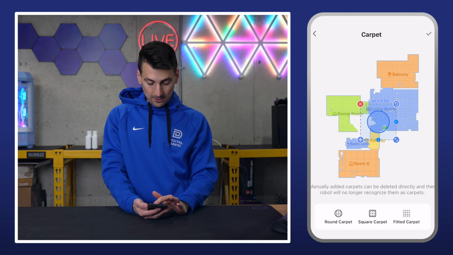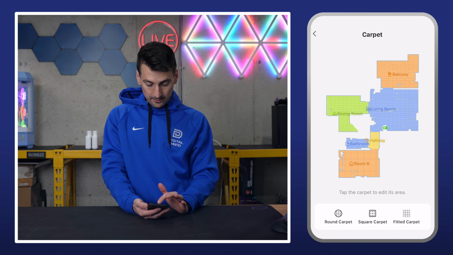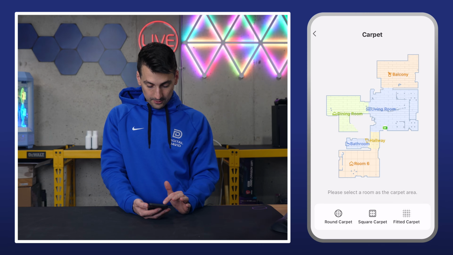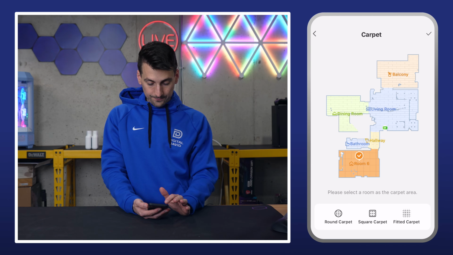Do you want to add a round piece of carpet somewhere in your map, square carpet, or fitted carpet? So you could adjust that, and you can add it for a room that has the carpeted area, but you have your carpet settings right there.